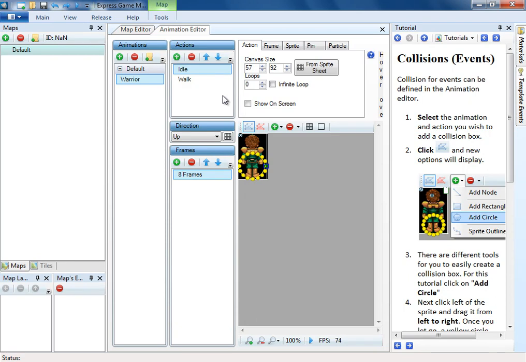But there might be cases where you do not want collision for the next performed action. In that case, just add a single node to the action.